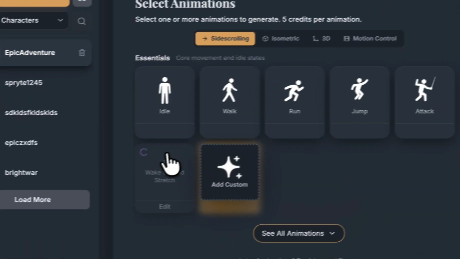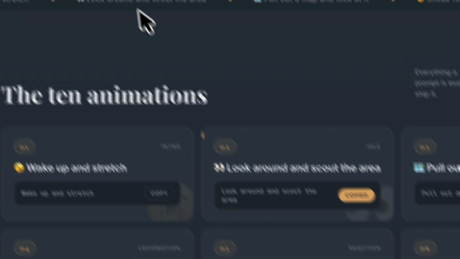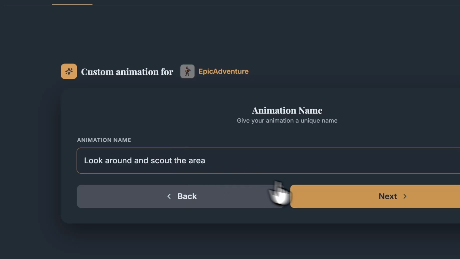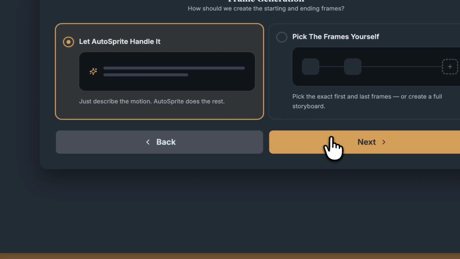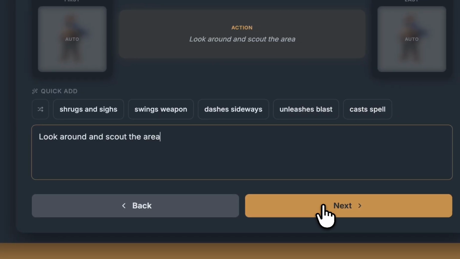Like I said, I'll go one at a time here so we can get things going. Let's blast through a few of these. Looks around and scouts the area. We have the name as that, and we let AutoSprite handle it. Looks around, scouts the area.